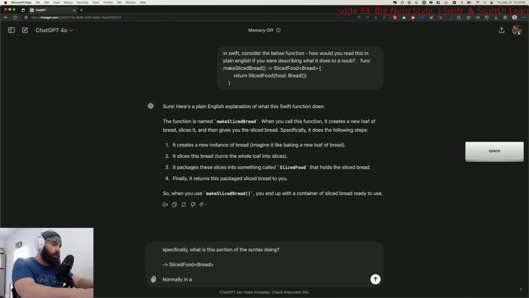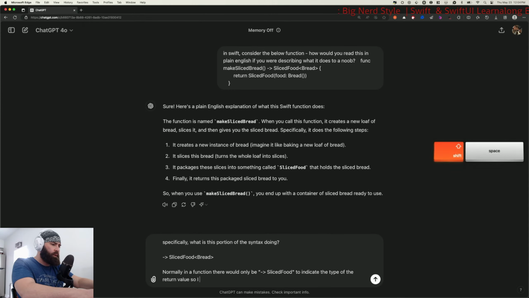Normally in a function, there would only be sliced food to indicate the return values. So I am trying to decipher how this should be understood.